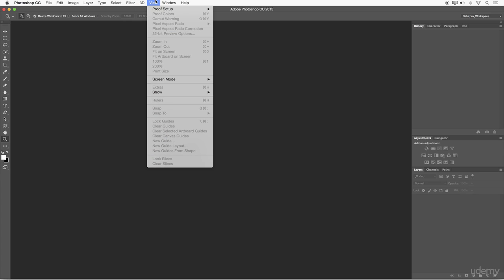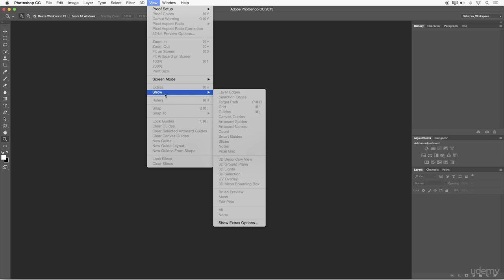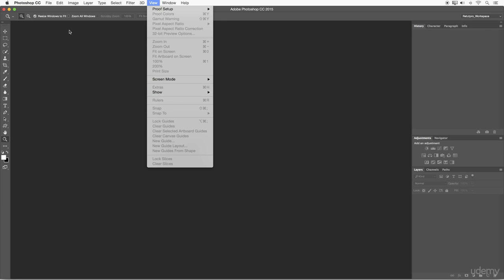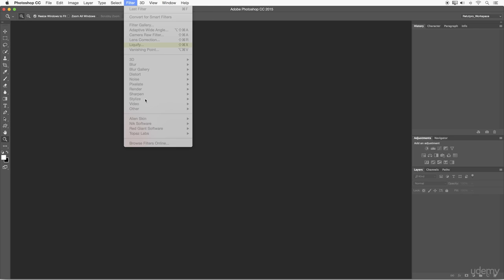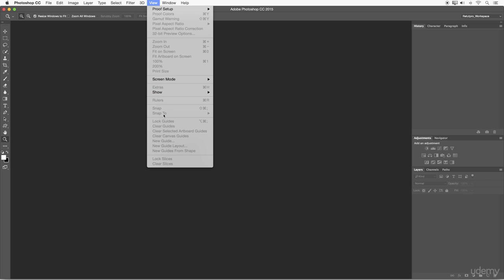Under view again, you obviously have everything that has to do with your canvas. So zooming in, zooming out, fit to screen, screen mode currently, what do you want to show on there. Also rulers, so you can see the rulers here. Currently we don't have rulers because we don't have a canvas, right? So rulers over here, lock guides, clear guides, you can create new guides, lock slices. So a lot of few options again in here.